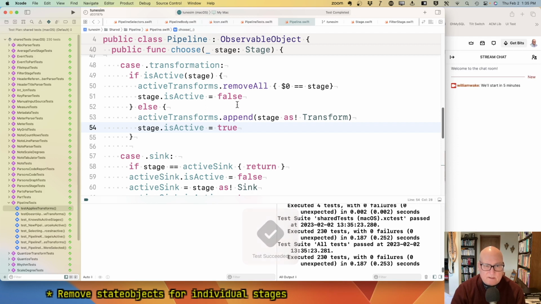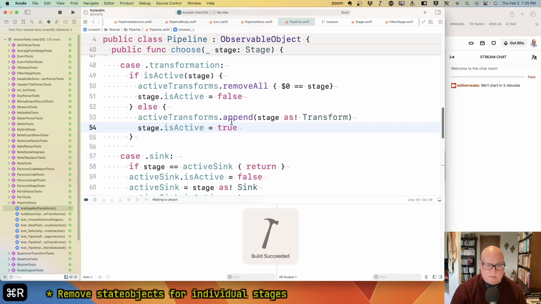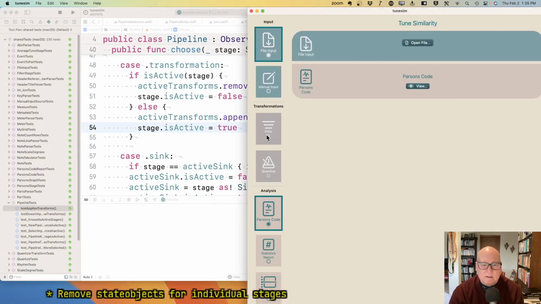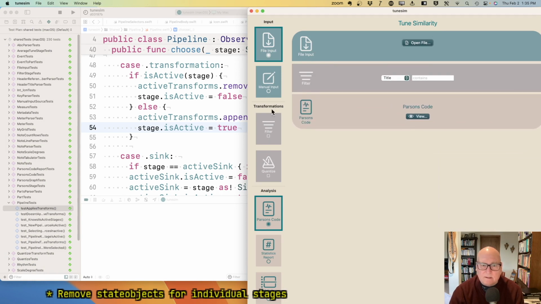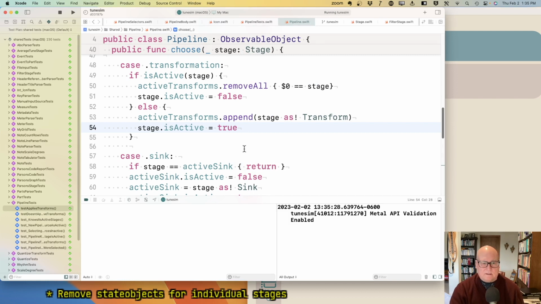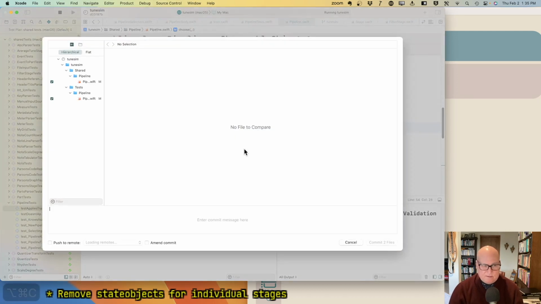Okay, that does fix those. Now let's make sure we're still... Does this work? Yes. Okay, I think... Let's capture that. Make pipeline.choose set isActive for transformations as well as the others. Okay, I think that's a step.